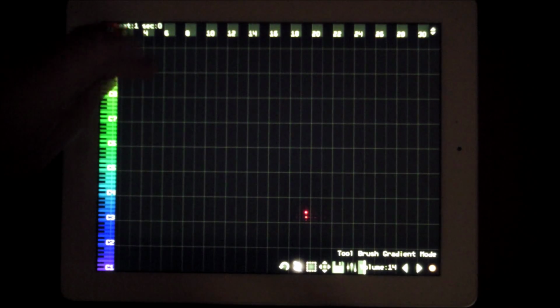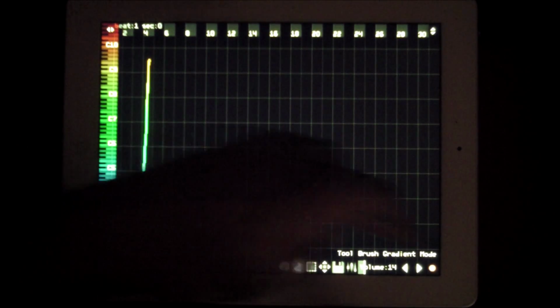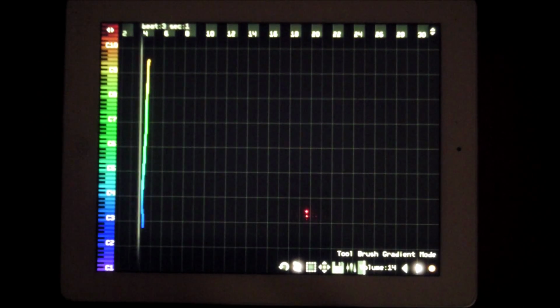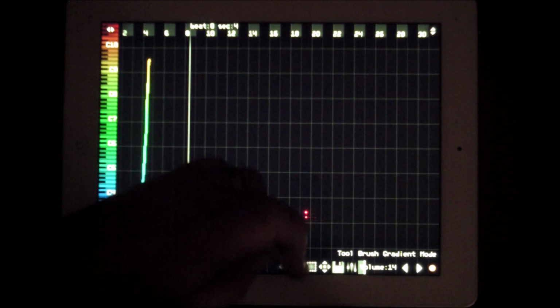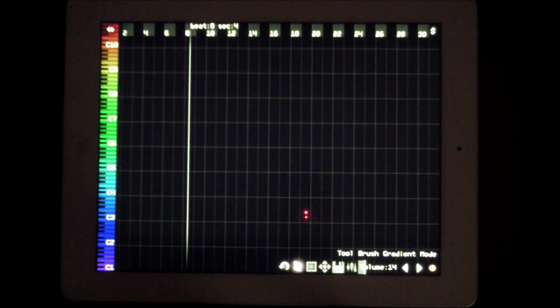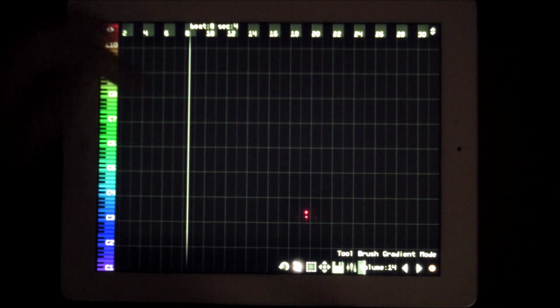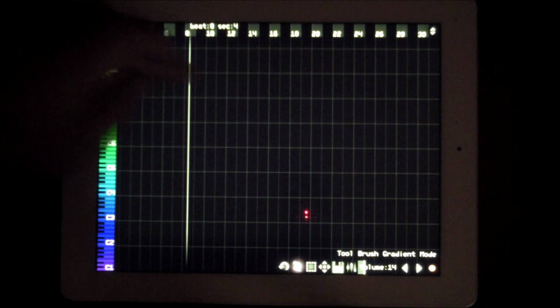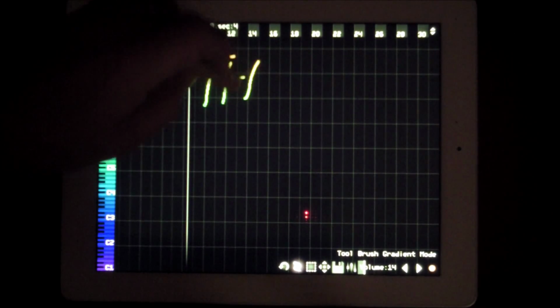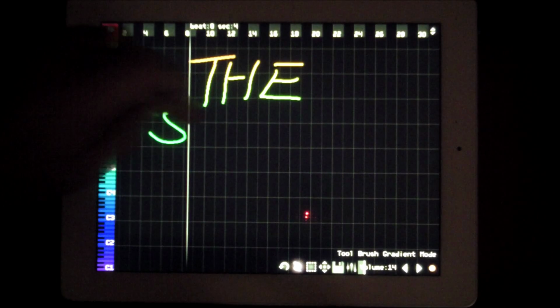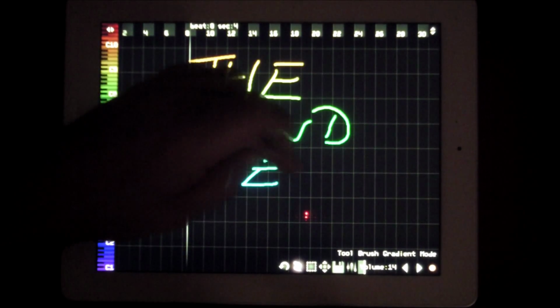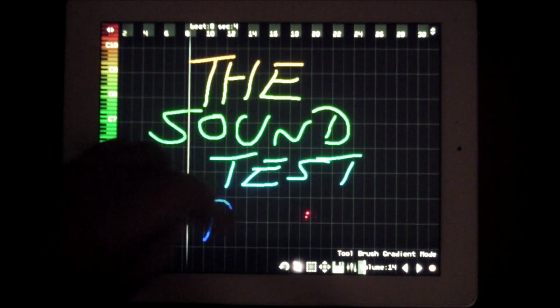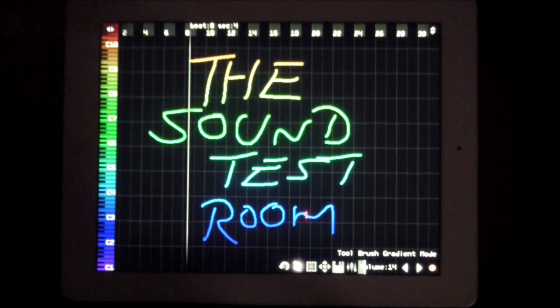So if I, for instance, draw a straight line like this and then hit play, there you go. Now it gives lots and lots of great ways to do this. It has one level of undo, but many other ways we can get rid of and change sound. So anyway, let's just do this. The sound test room. Let's see how that sounds.